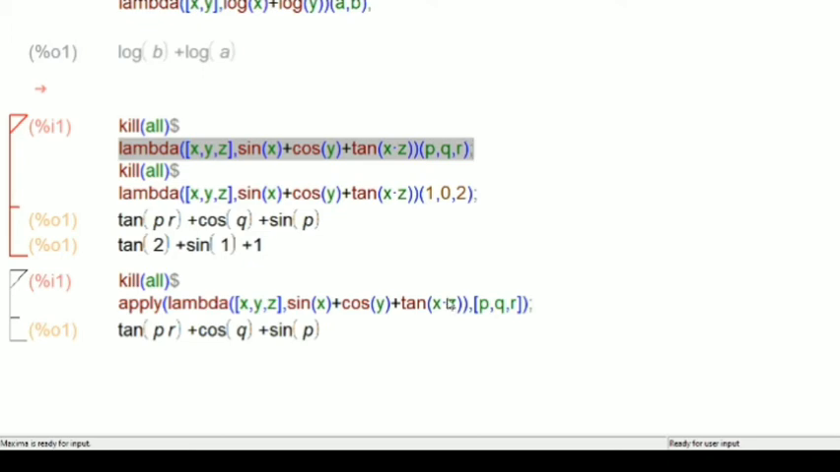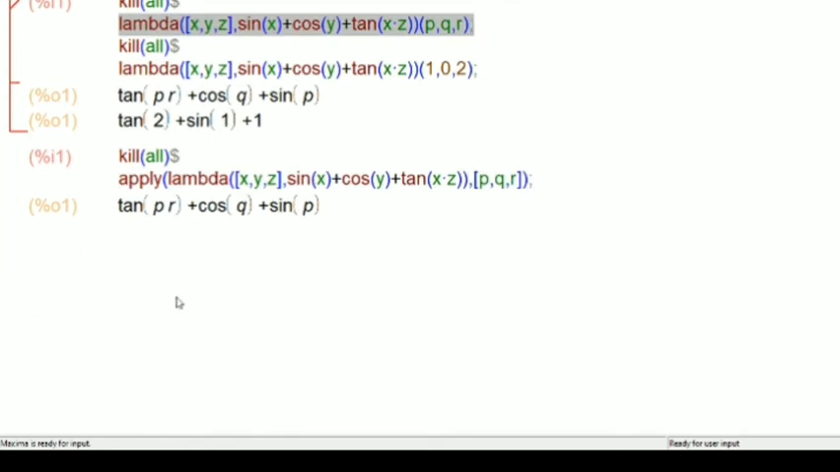Now the next example is using the map command: find sin x at x equal to a, b, c, d, e, and cos x at x equal to 0 and pi. Okay, let's see. As usual, we'll give kill all, just to kill all the user defined functions. Now the next one is the map command.